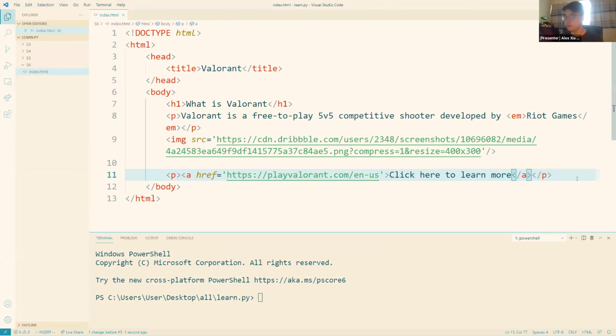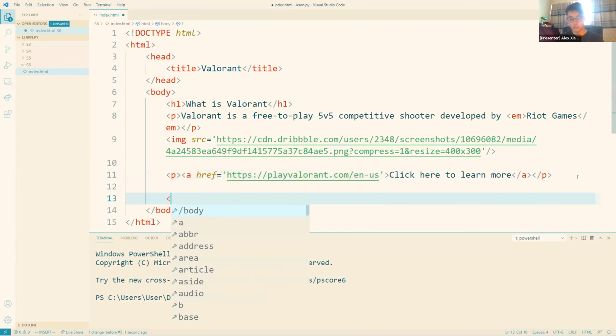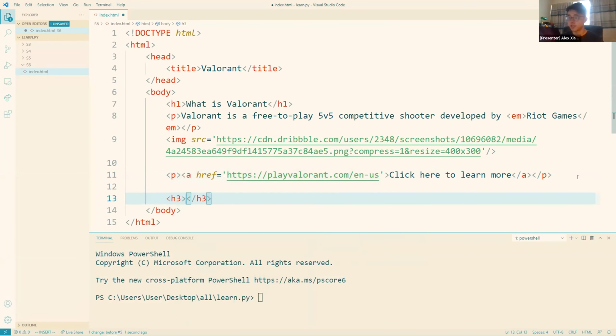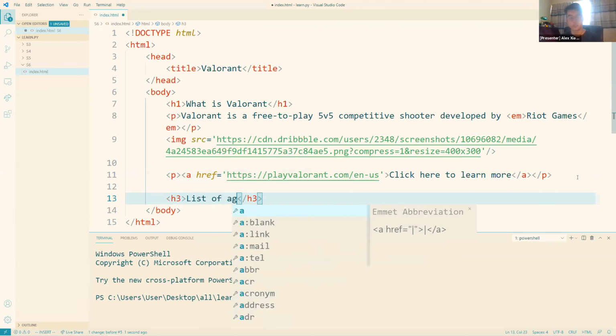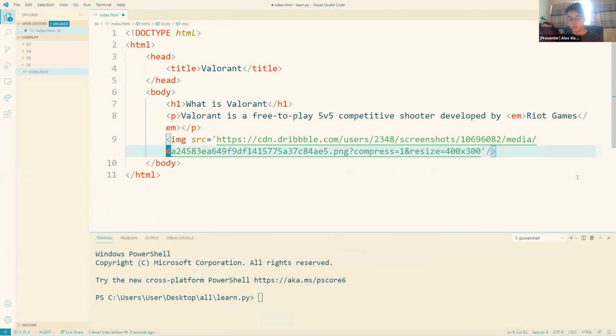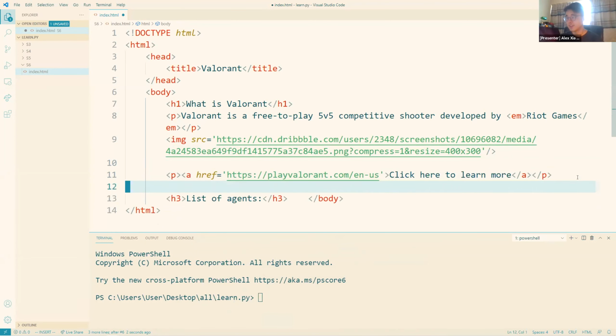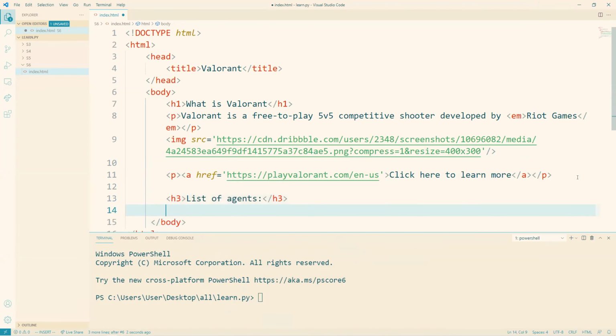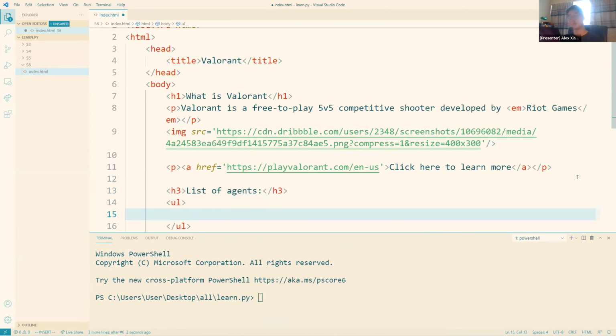All right, moving on. Let's create another header tag, h3, and we'll do list of agents. Right. Vim stuff, it's pretty hard. All right, and then inside we might do a list, a UL, which stands for unordered list, and this list just lets us specify a bullet point list in our code.